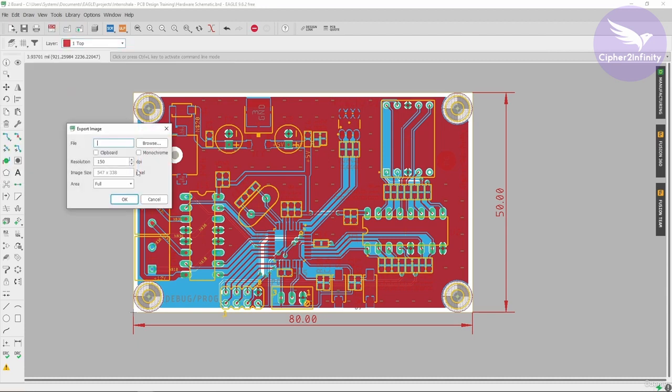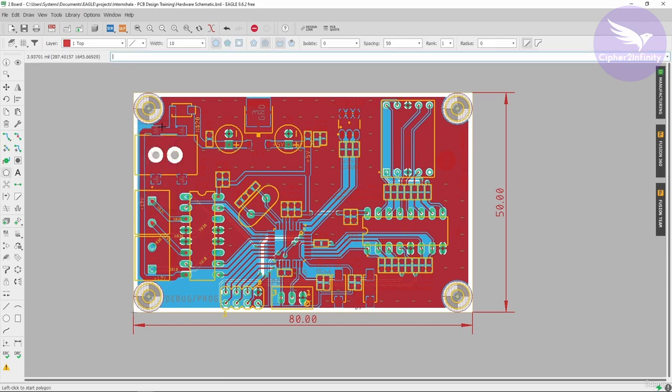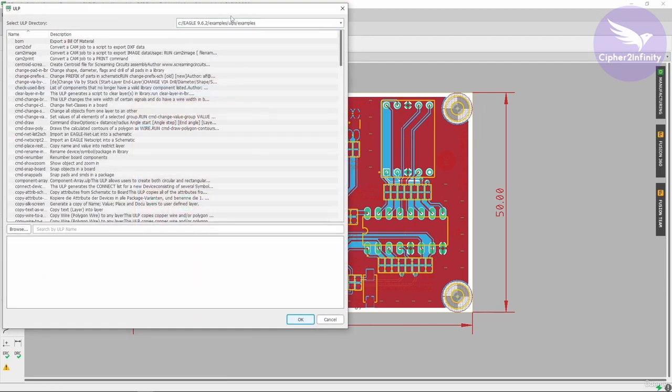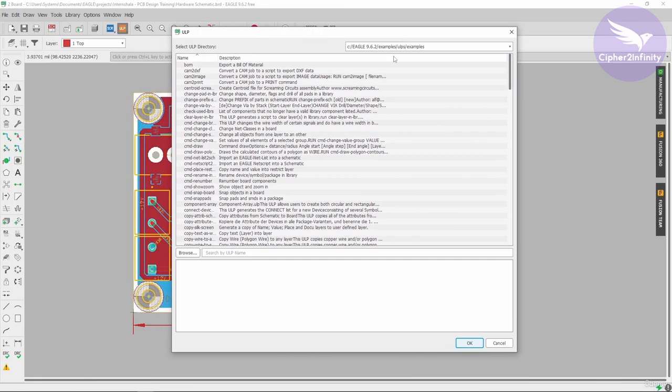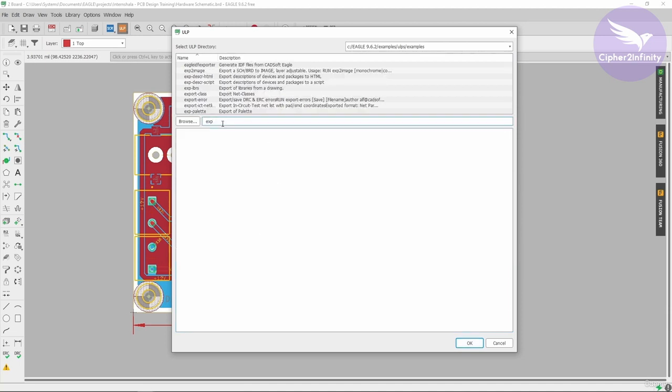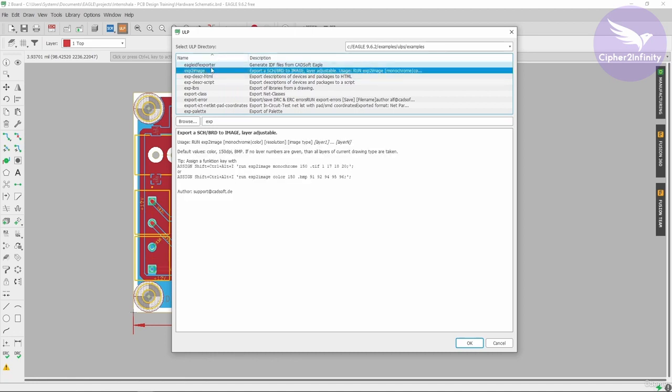Okay, and then from here you can navigate to the location where you want to store the image, and here you can provide the resolution of your image. So let's try to do this with the help of a ULP, and for that we have to write here exp, and there is actually one script or ULP which is exp-to-image, and with the help of this ULP we can export the image of our design.